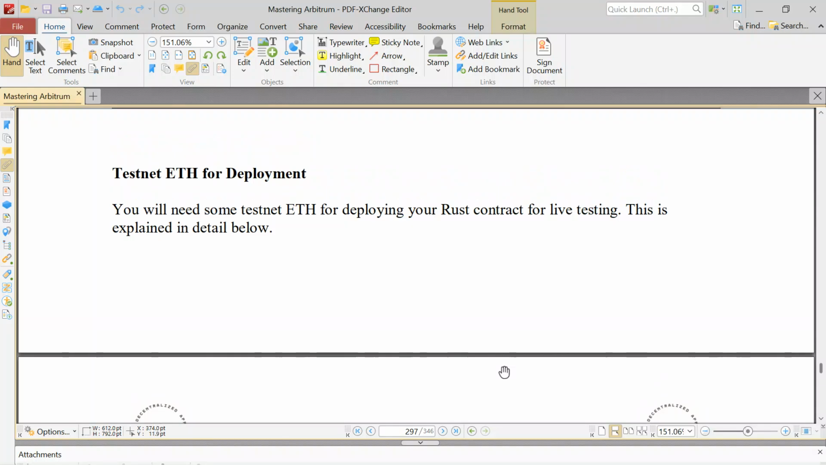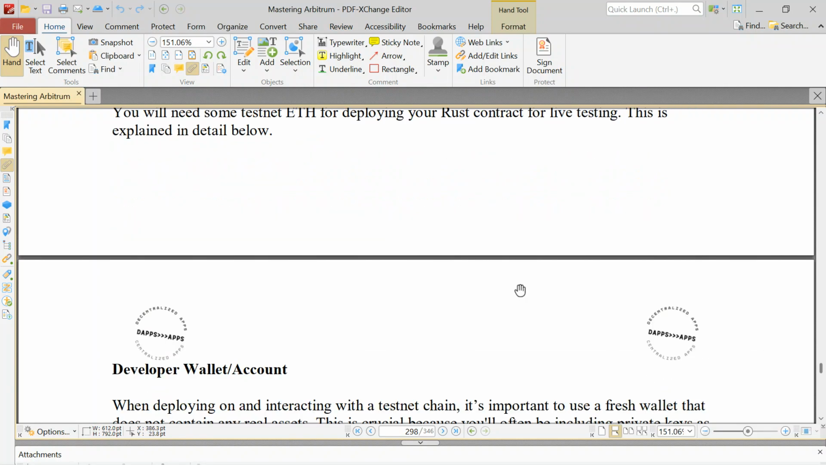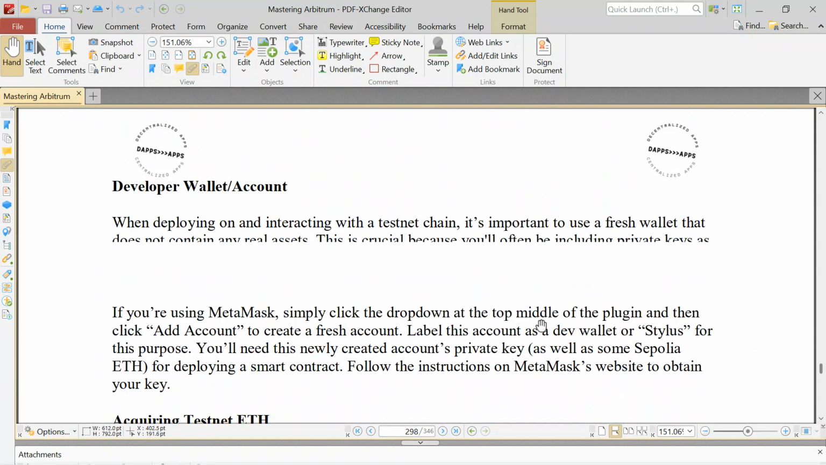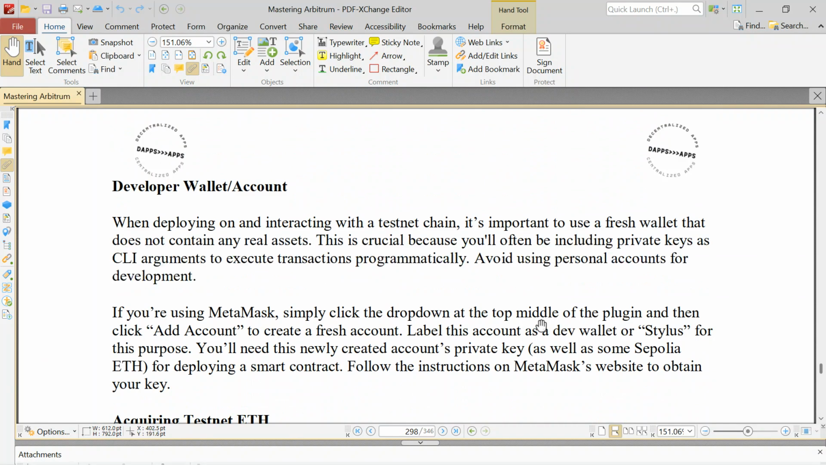So you are going to be needing test tokens or faucets for deploying our smart contract. So head on to MetaMask, create an account, switch to the test account, and it basically is very simple. It's just a step-by-step guide which they are going to follow you through.